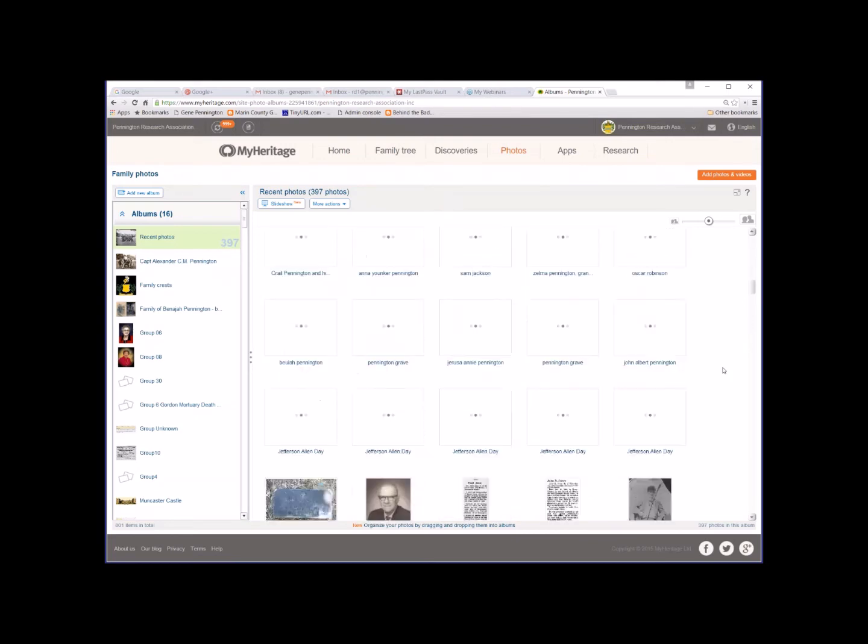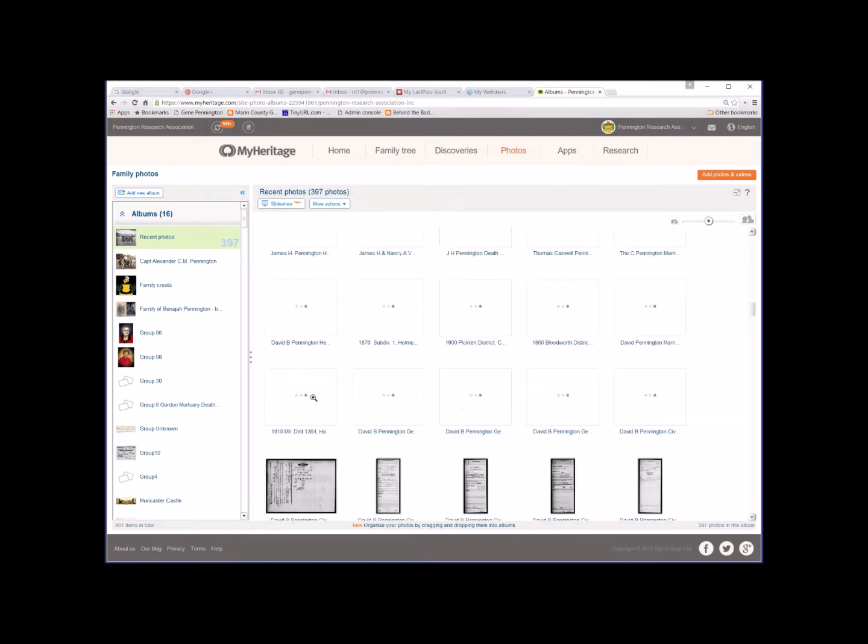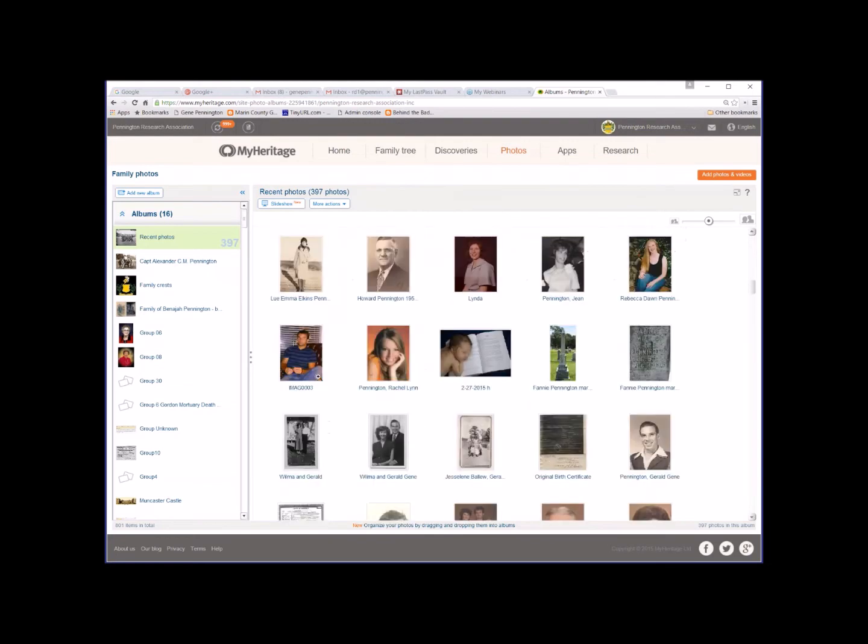Oh, there was one, but it doesn't mean anything. Here, there was one that says image IMAG 0003. Okay, that means nothing to anybody, whereas Pennington Rachel Leanne or Rachel Lynn means something. Here's another one that says 2-27-2015H. So add a name to that picture that somebody else reading it will know who that picture is.